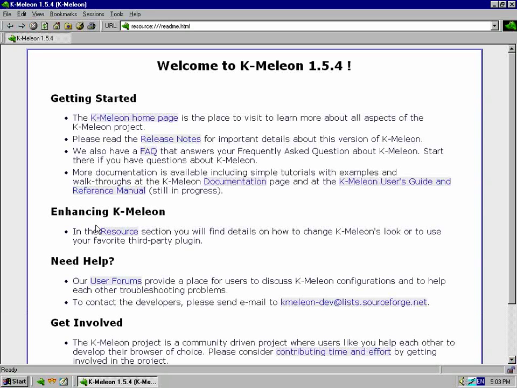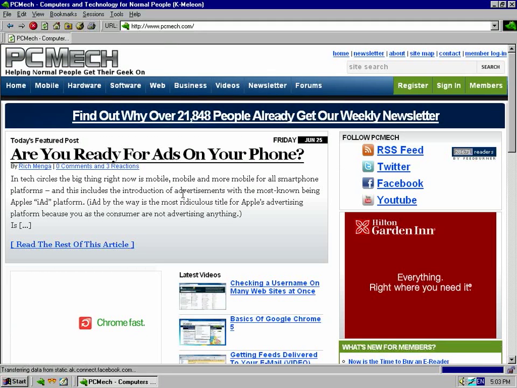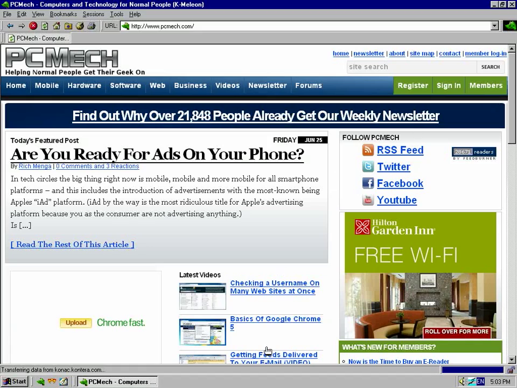Chameleon runs really good. And NT, I was shocked at how well it ran. So if I go to PCMech.com, you'll notice this thing is loading nice and quick. It's just really, really good. I'm shocked at how well this runs.